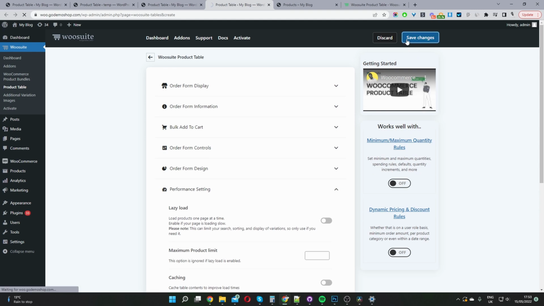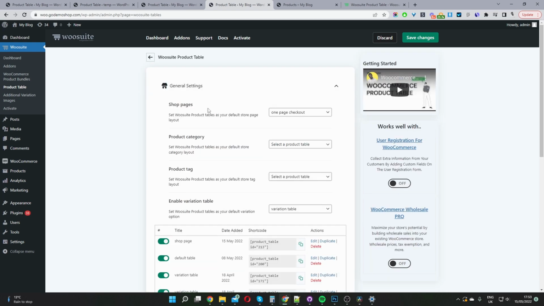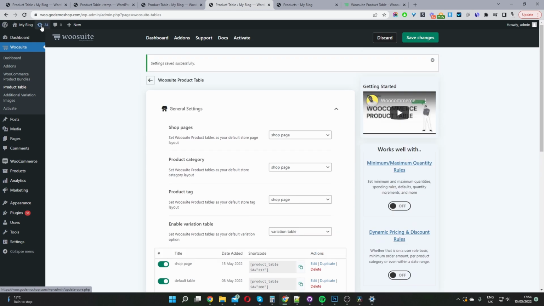So I just click save changes, and then let's head back over to our general settings page. Okay, so here where it says shop pages, we want to go ahead and select the product table which we've just created. So in my case, I named my product table shop page. So I'm going to enable that there. And if you want to do the same for your category and tag pages, you can go ahead and enable the same page there as well. Okay, so I'm going to hit save changes. And then let's have a look at our store page now.